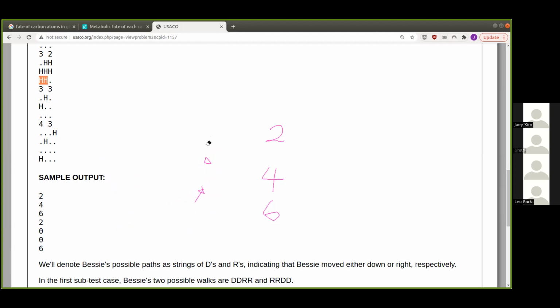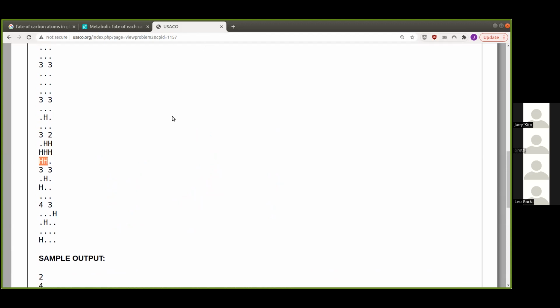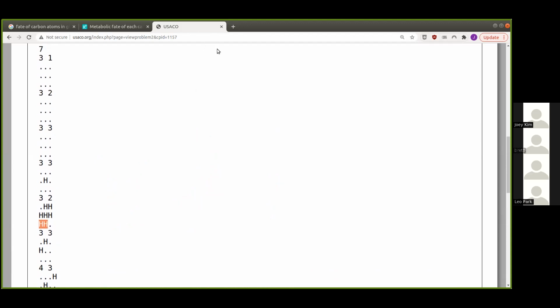So again, if you have any questions, just let me know. So obviously the most straightforward way of solving this question would be to use a recursive algorithm, right? Just like a flood fill. Hopefully you've learned about that in class.